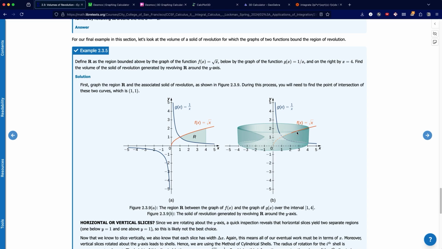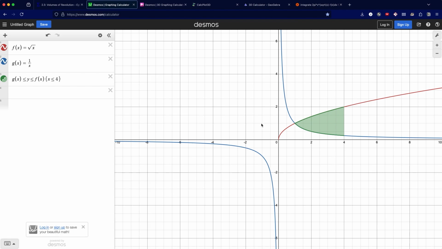So this is the region between y equals square root of x and y equals 1 over x, from x going from 1 to 4, being revolved around the y-axis. So sometimes it can be helpful just to start with looking at the region in the plane. And for that, I think that Desmos is one of the easiest tools to use. So I just put in those functions.